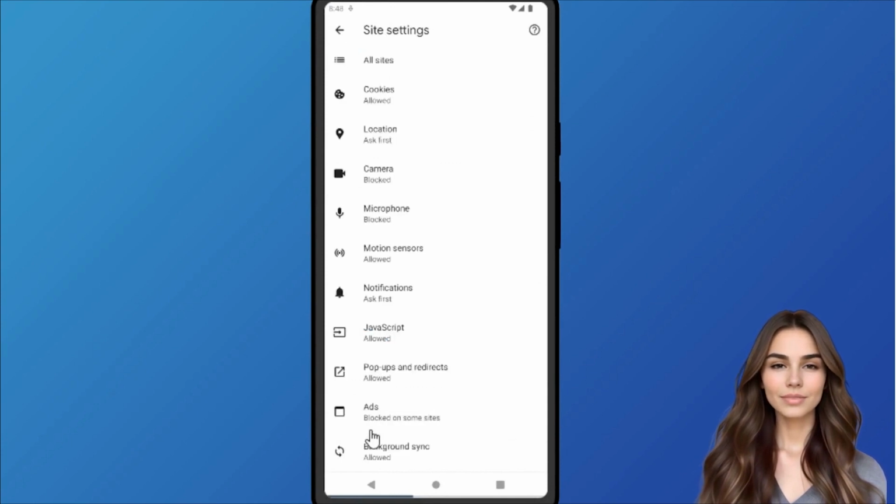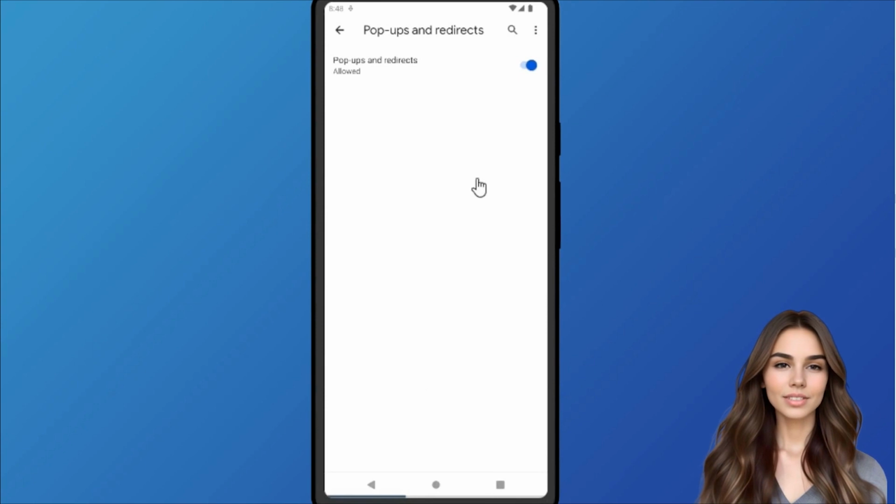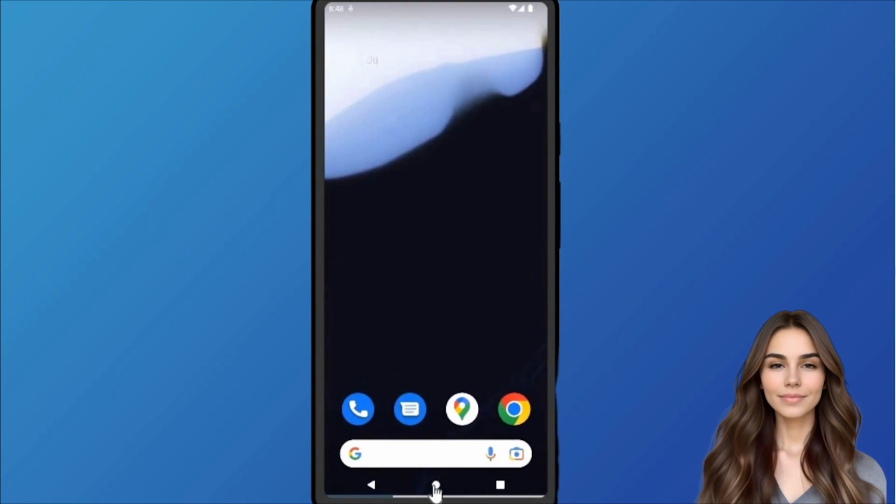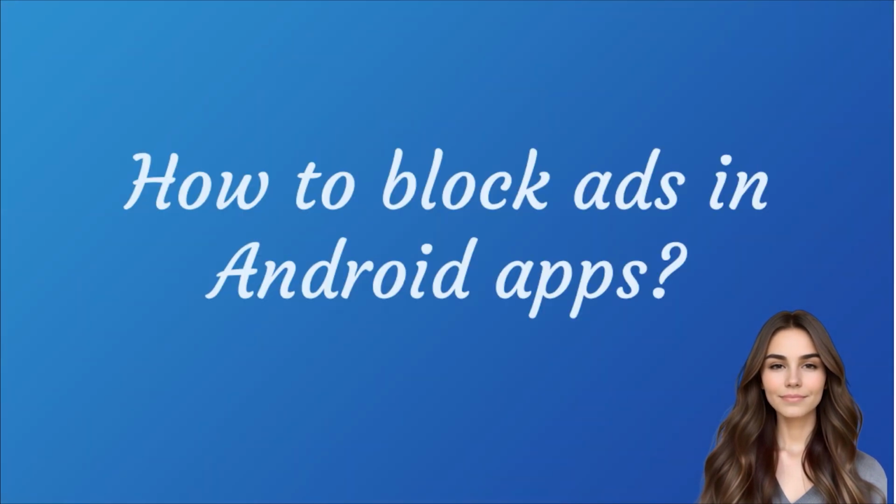Search for pop-ups and redirects and open it. Now just click to turn off pop-ups, and that's it. If you ever want to turn pop-ups and redirects back on, just follow the same steps and click to turn them back on.